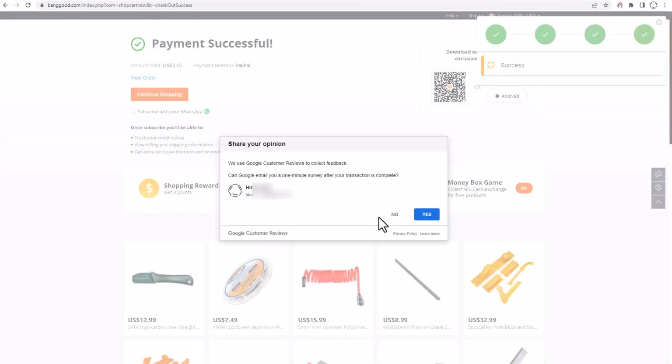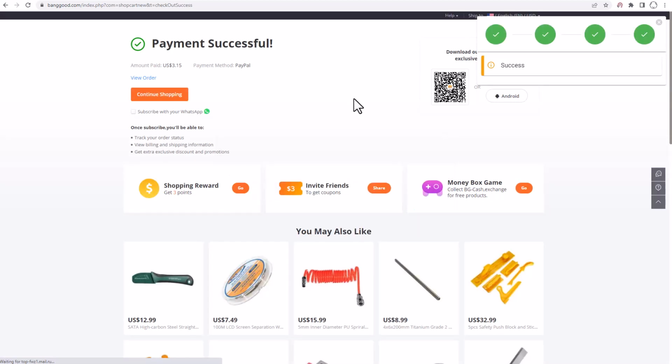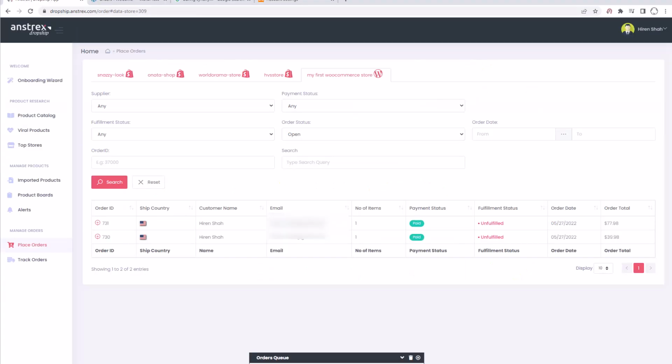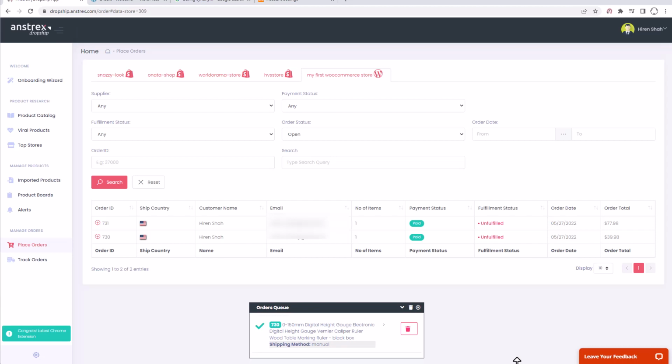So as you can see, the payment was successfully completed and the extension recorded the payment. And if we go into the app itself, you can see that the order has been recorded by the Anstrex platform as well.